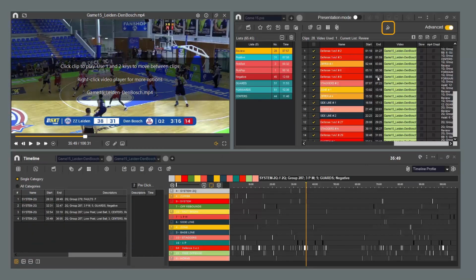To share a presentation, first open the one you want to share from the timeline. Now, click the Quick Share icon. There are three options here. Share selected clips, share selected lists, or share the whole presentation.